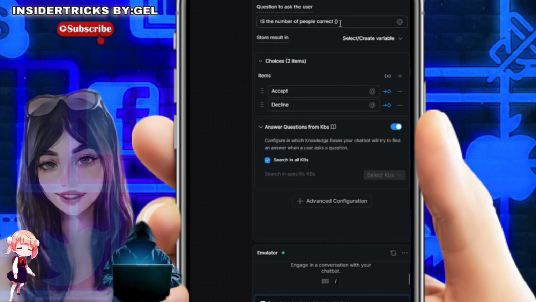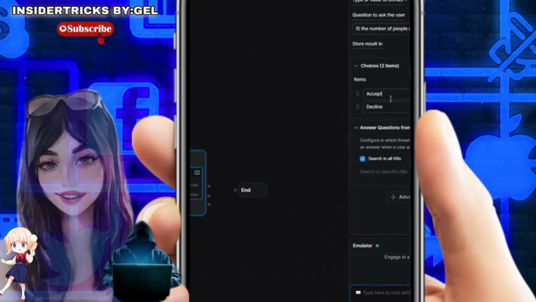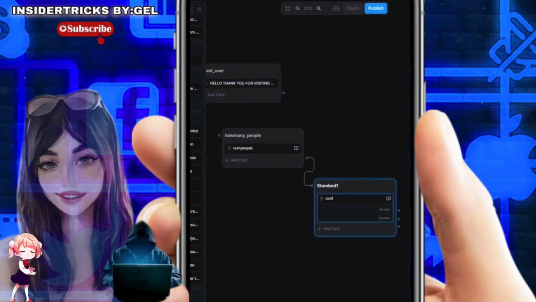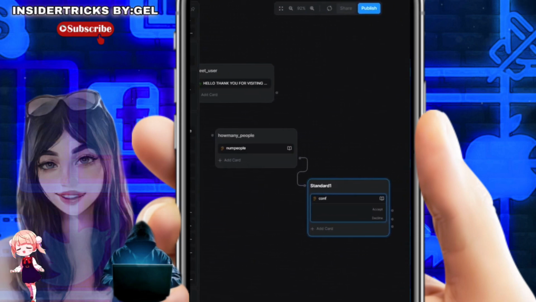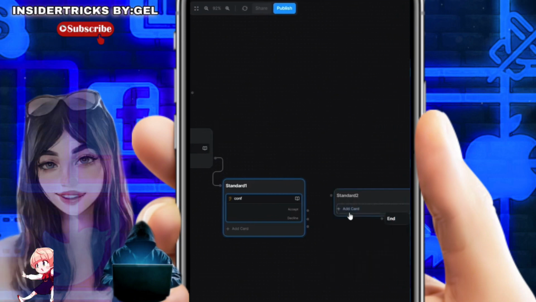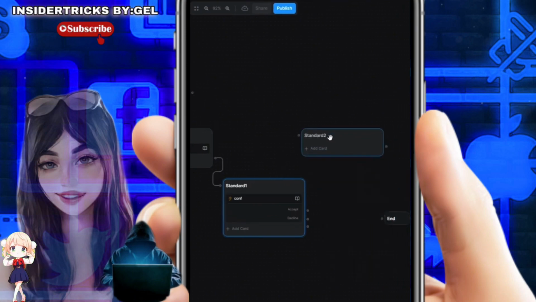And we want to add a variable here. So we've inserted the workflow variable num people here, which is the name of the variable that we actually added before. Now, once we've done that, we have the accept and decline here. So in this case, we want to add another node here. I click standard node, and here we want to say this is going to be the thank you or confirmation message here.